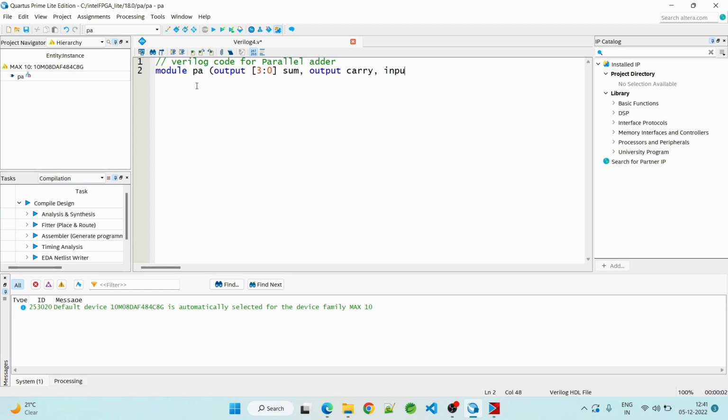In addition to that, we'll have our inputs. The inputs are of 4-bit size, 3 down to 0, which I call A, B, both of 4-bit. Then I declare another input of single bit, that is Cin. Then we terminate this module definition. Without fail, I type endmodule here, and between these two we are going to define our module.